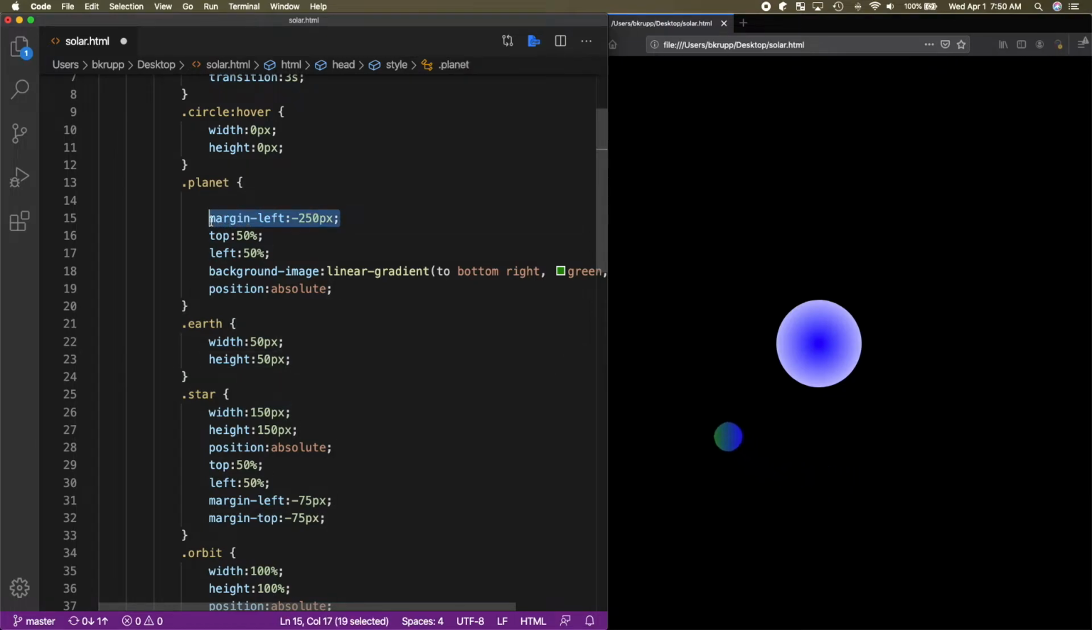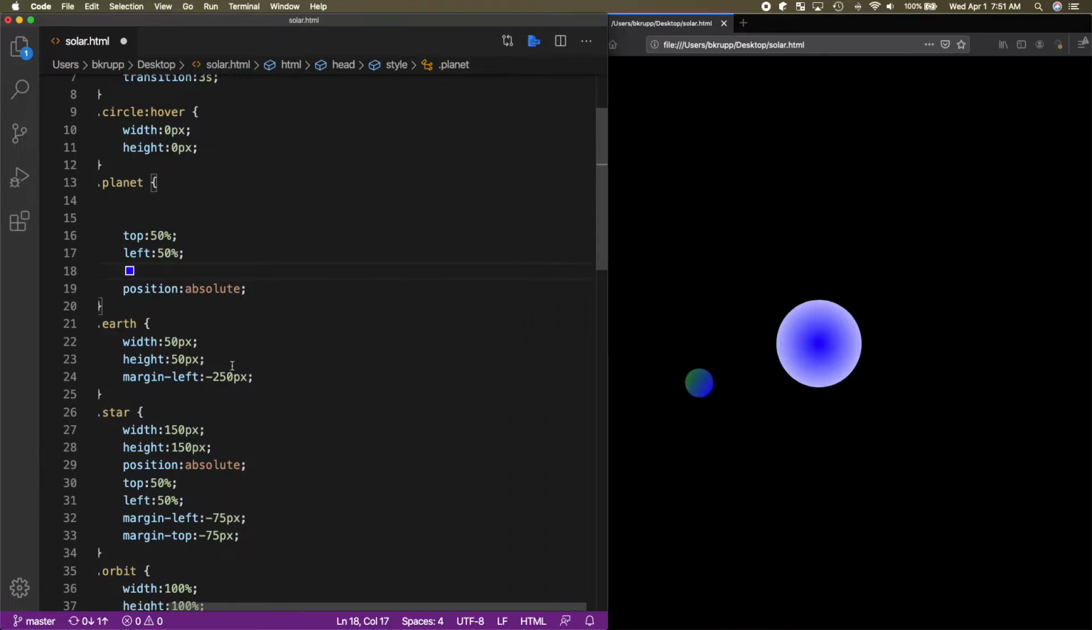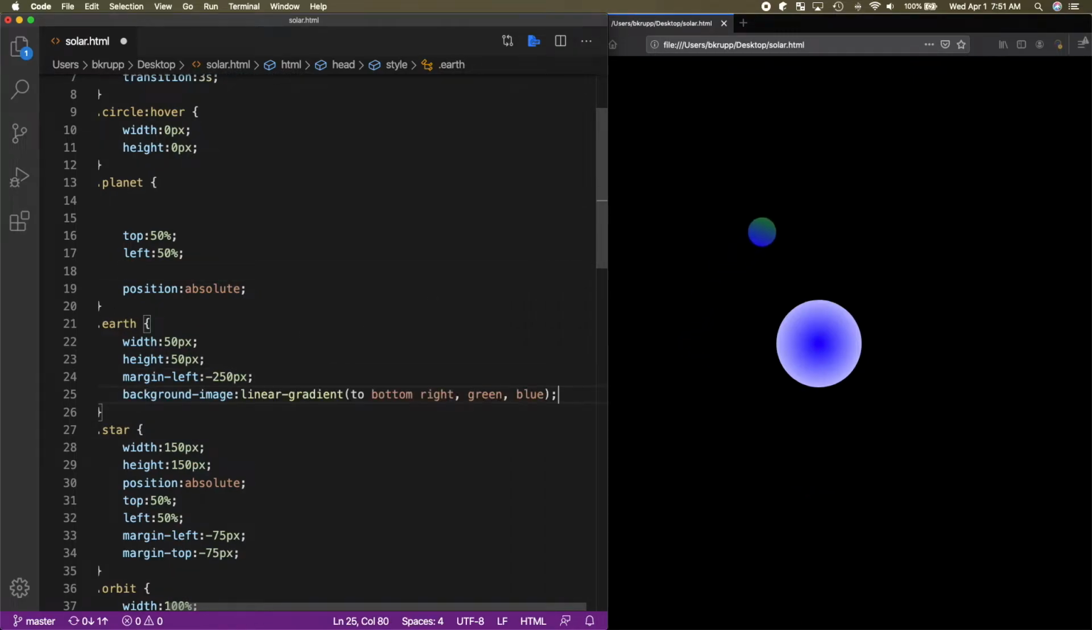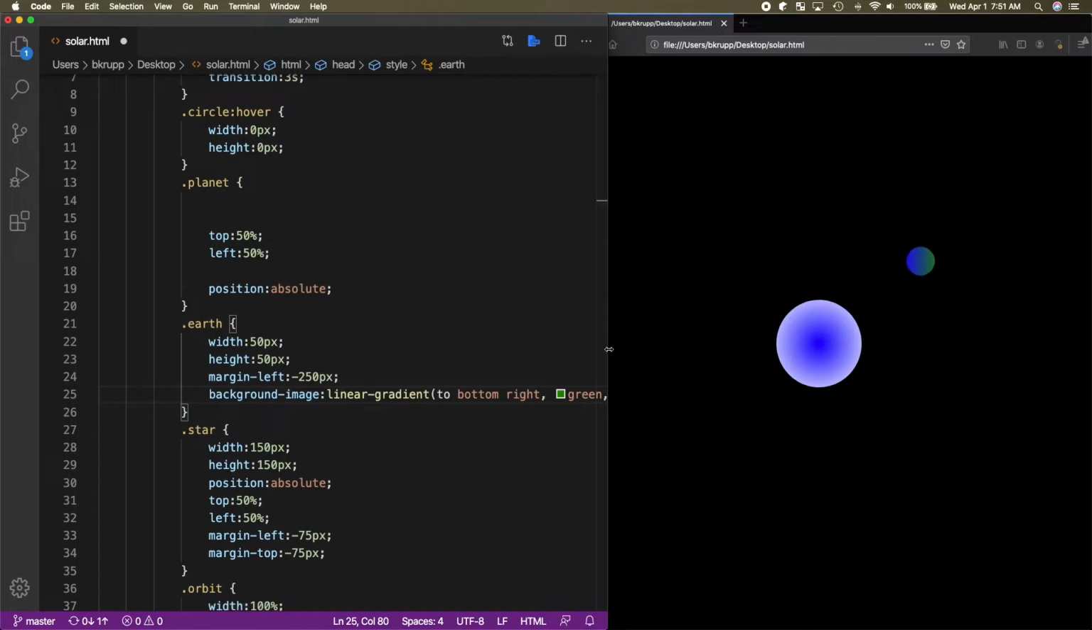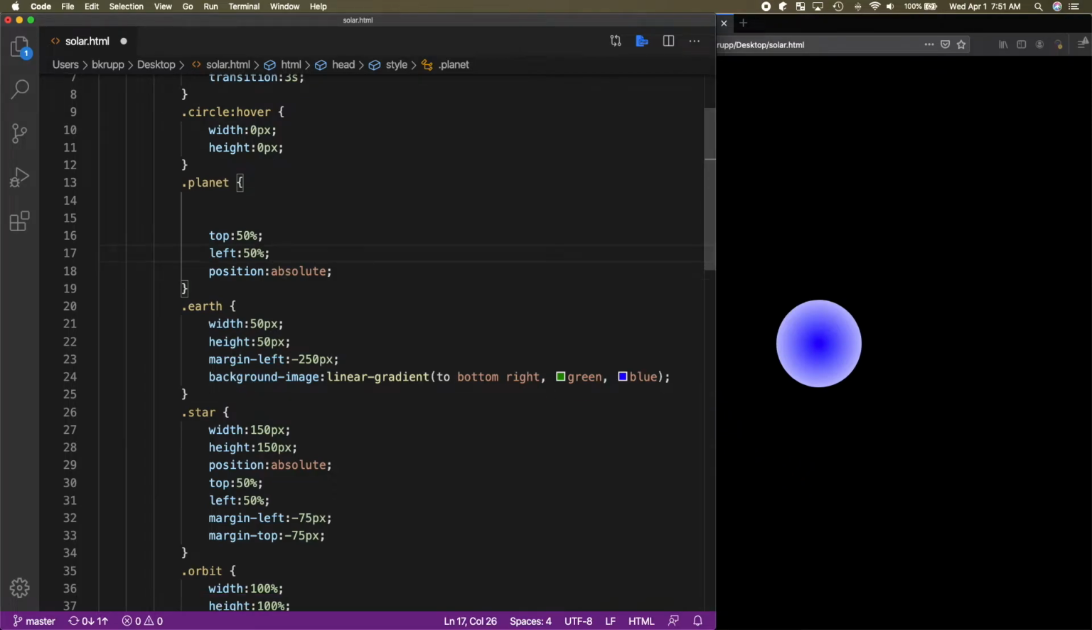I'm going to take that margin left, because that's how far away it is from the sun, and put that there. And then I'm going to take that background image, which does the color of our Earth, and put that here. Let me actually expand this out a little bit so we can see everything. I'm just going to clean up some of this white space that we have in there, just kind of tighten things up a little bit.